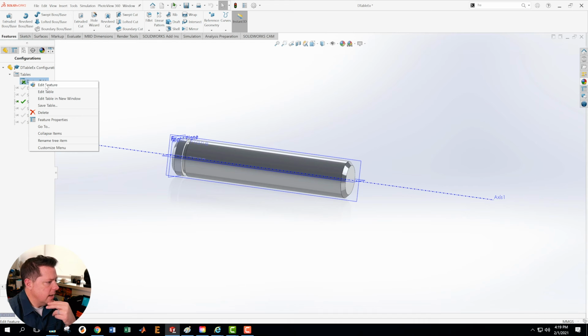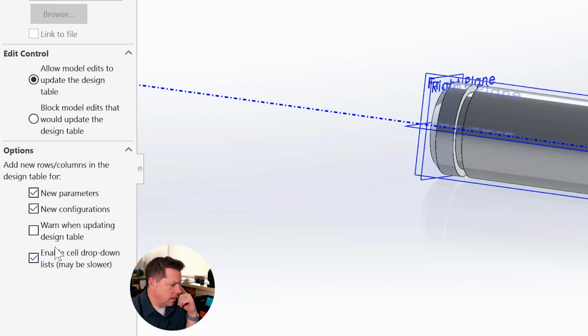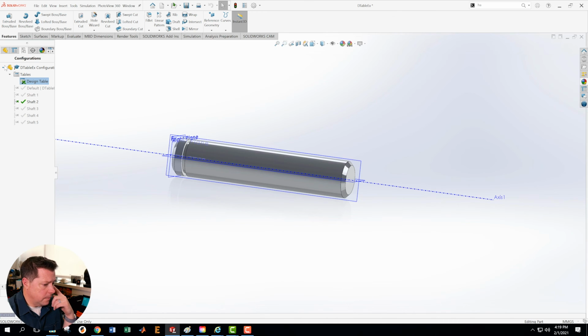I'm going to come in here and edit the feature this time. Instead of editing the table, I'm going to edit the feature, and then enable cell drop-down lists. Boom, I'm going to undo that one. I think that was giving us a little bit of trouble. I'm going to come in here and edit the design table.